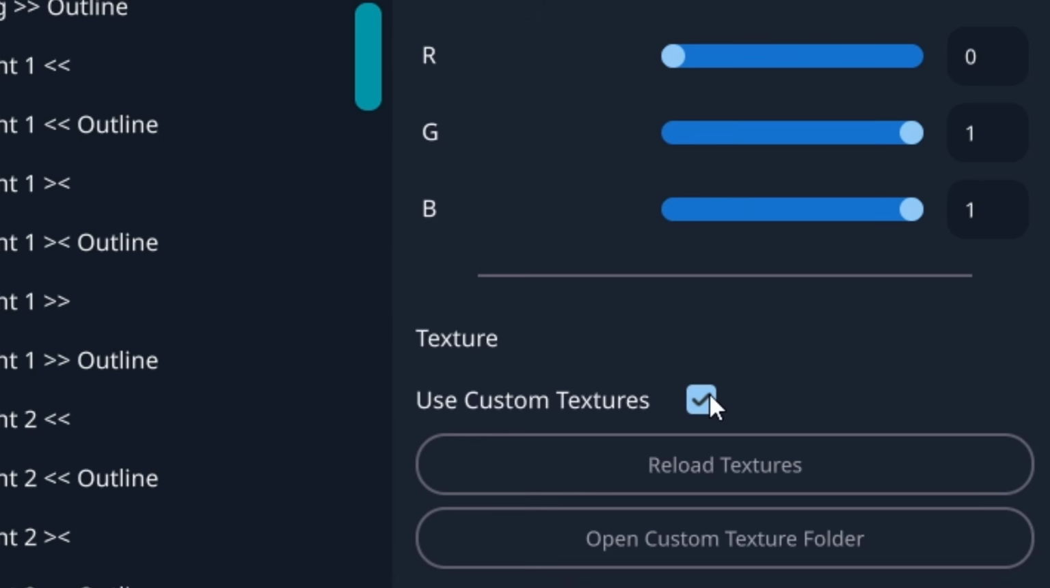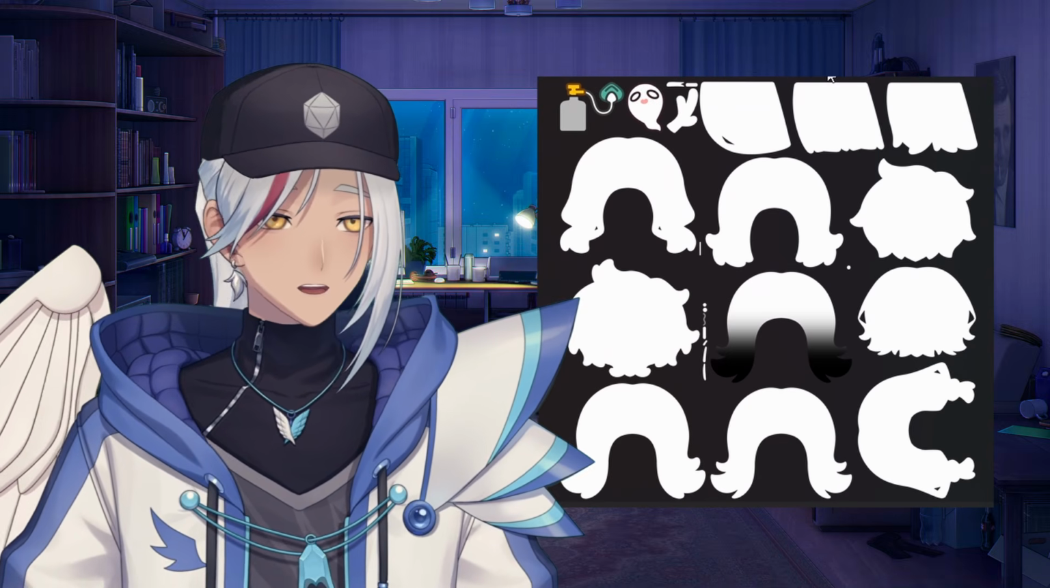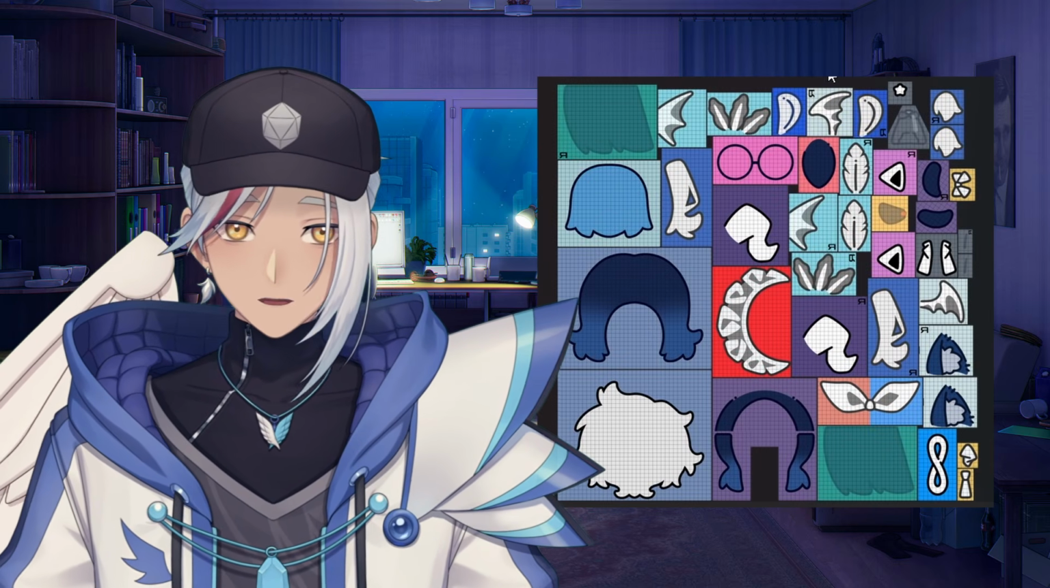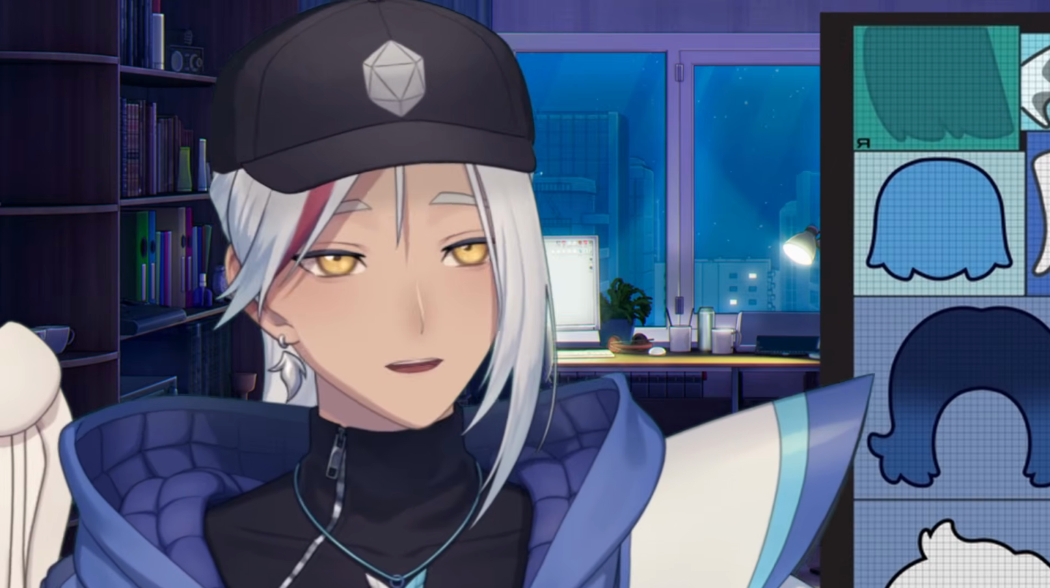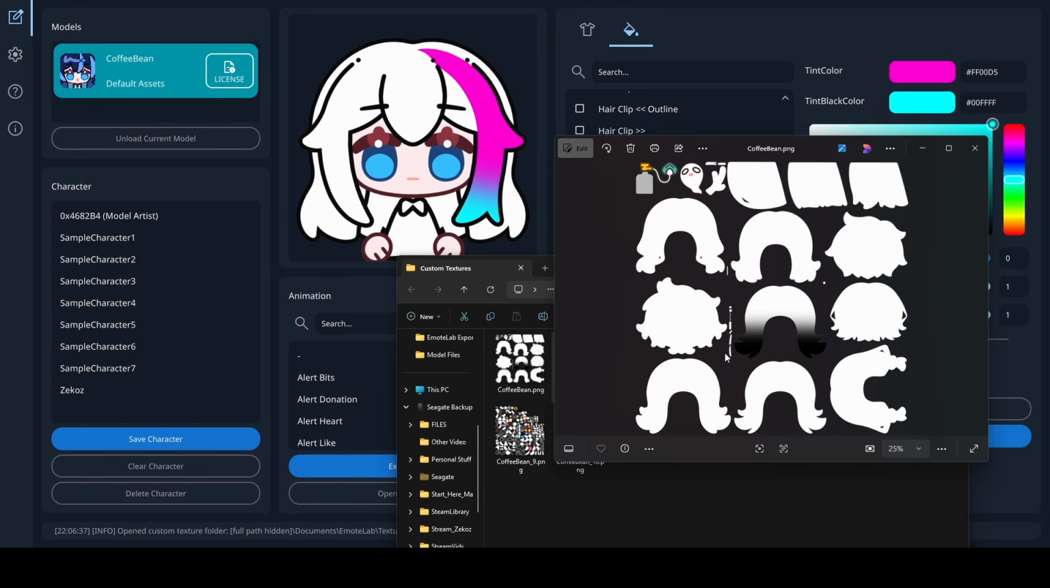Finally, at the very bottom, you have your texture buttons. This program is super awesome in that it allows you to not only edit the current textures of each individual part, but also create your own if you wanted to. Let's go over how to do that real quick. First, open up the custom textures folder. Next, you want to look for the part that you want to edit.